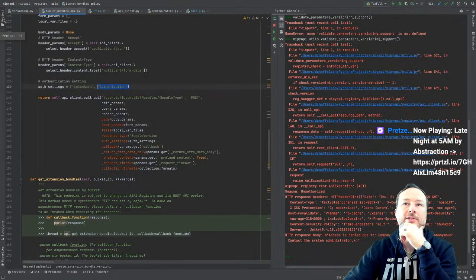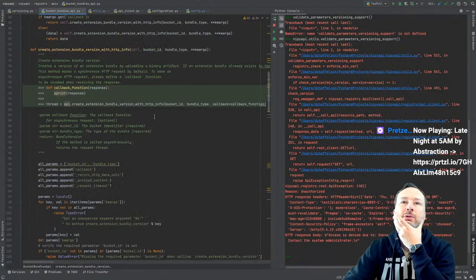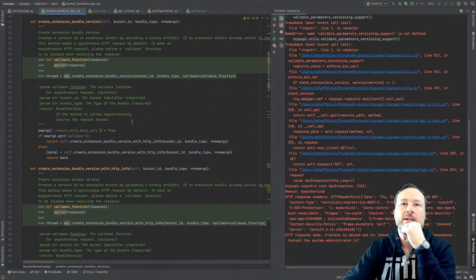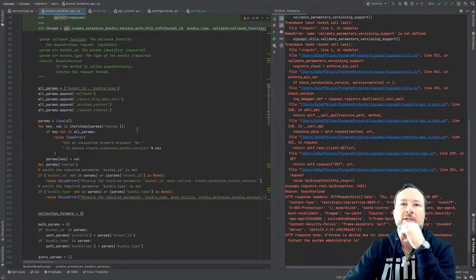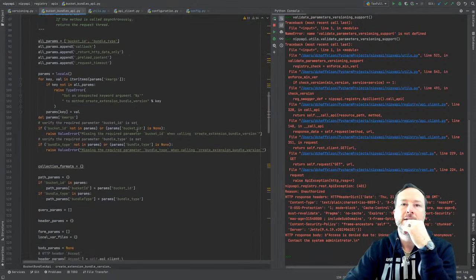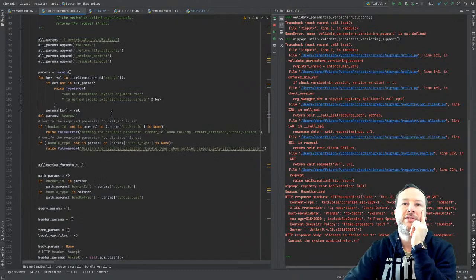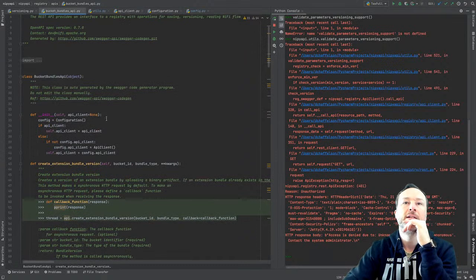So let's have a look at one of the requests. For any given call, let us look at this call. Here, create extension bundle version, for example. Create extension bundle version with information. It calls this function here with these parameters and various parameters until it gets here. Then it starts setting API client and self. Self is the overall object. So here we go. There's the instantiation.